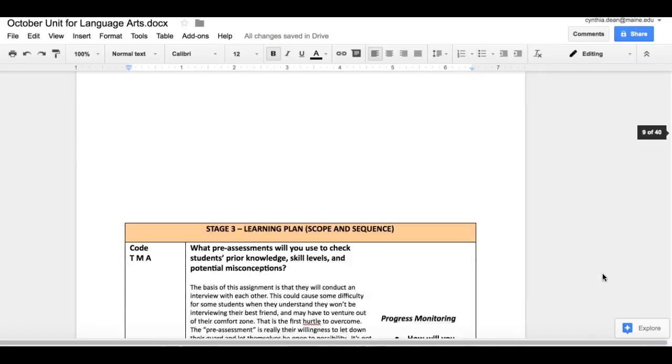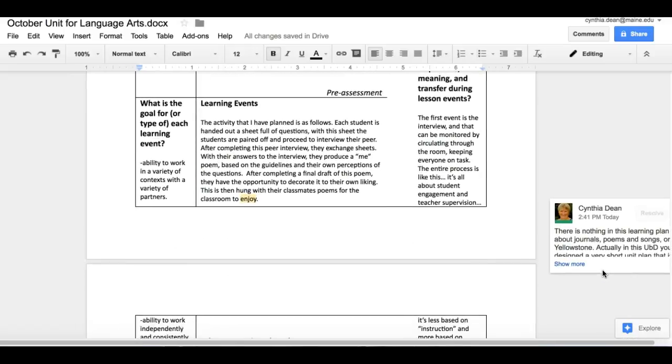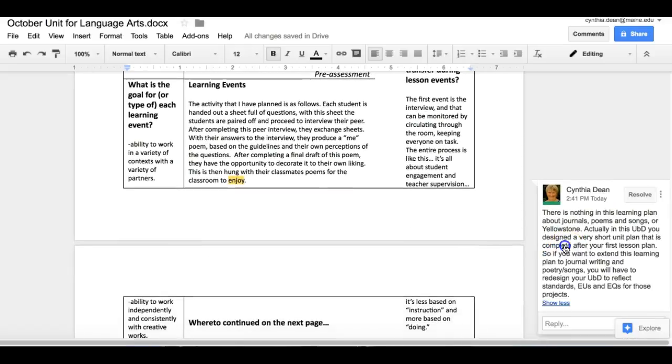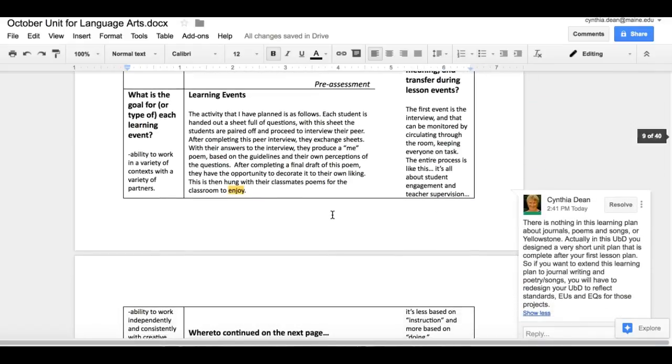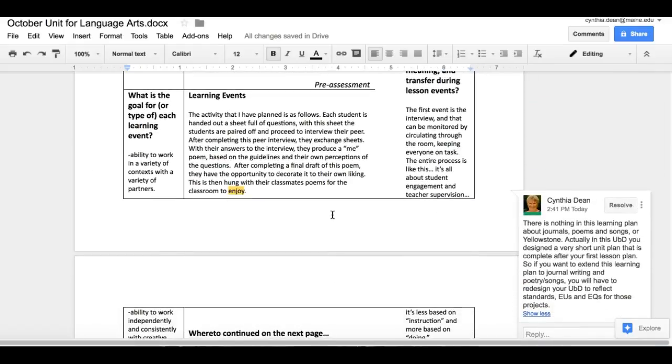So we go down here, and again, there is nothing in your learning plan about journals, poems and songs, or Yellowstone, okay? I'm reading your learning events here, and all you're having for learning events is an interview and a poem.